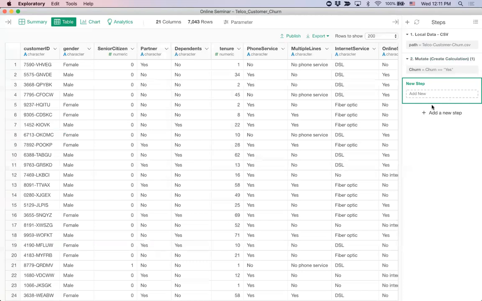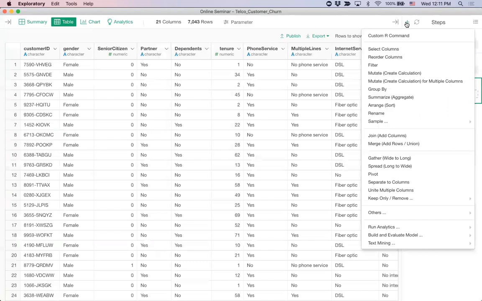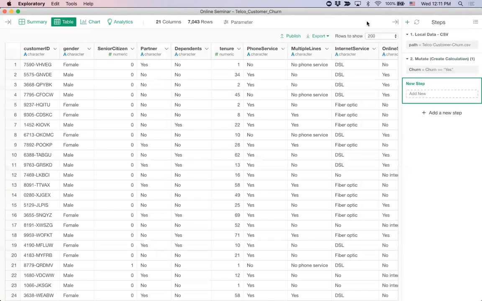Install the fuzzy join R package, and then select the custom R command and type that particular command. I forgot the exact name. If you'd like to confirm the package name, please contact me, and I can give you the direction as well. Okay, any other questions?